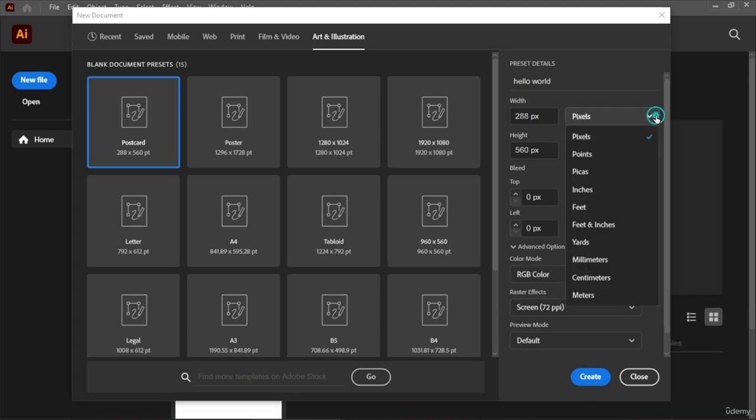Oh, I almost forgot. If you click on this drop down menu, you'll find that there are different units of measurement that you can use to make your artboard. There are pixels, points, picas, inches, feet and inches, yards, millimeters, centimeters, and meters.